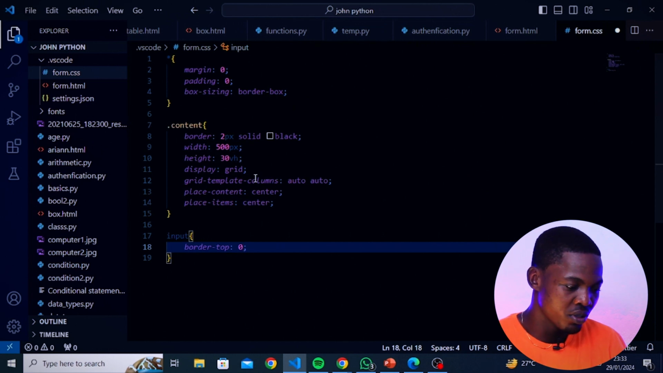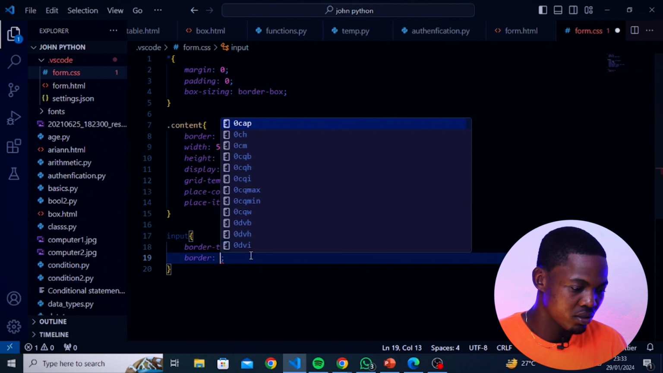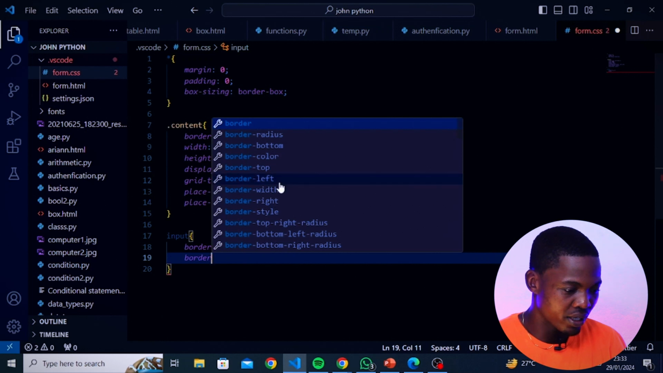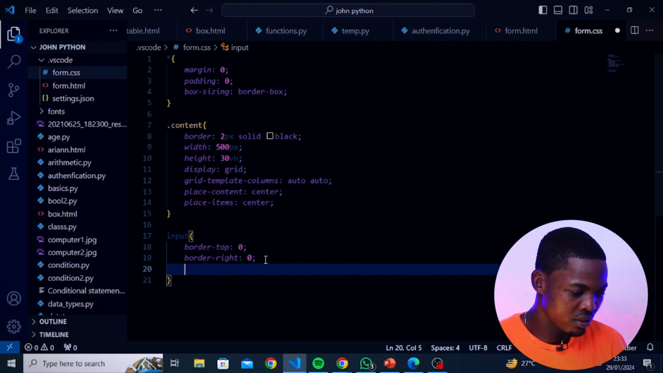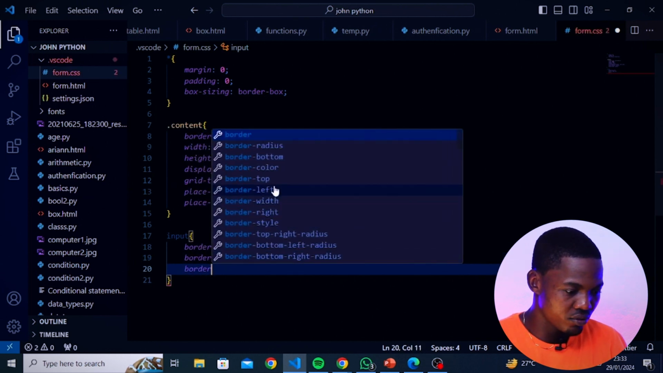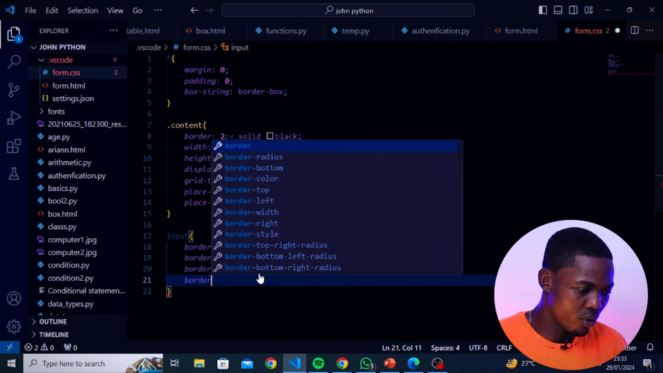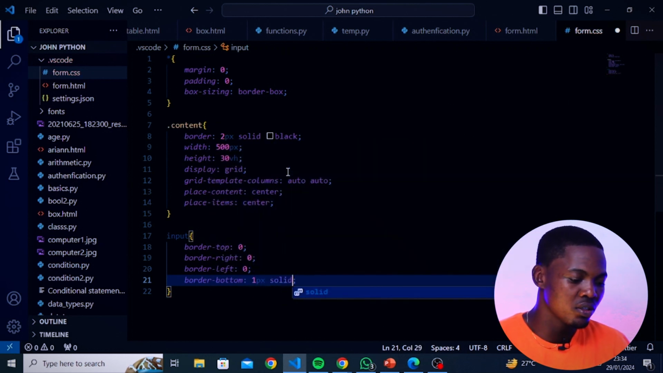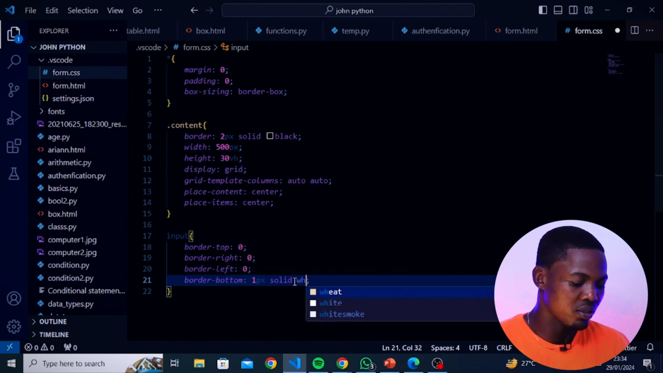Let me unset the border top. I want to set it to 0. Then I want to set the border right, sorry guys, I want to set the border right to 0. I also want to set the border left to 0. So the only border we need here is the border bottom. I want to set the border bottom and use 1px solid and let us say white in this case. 1px solid and white.